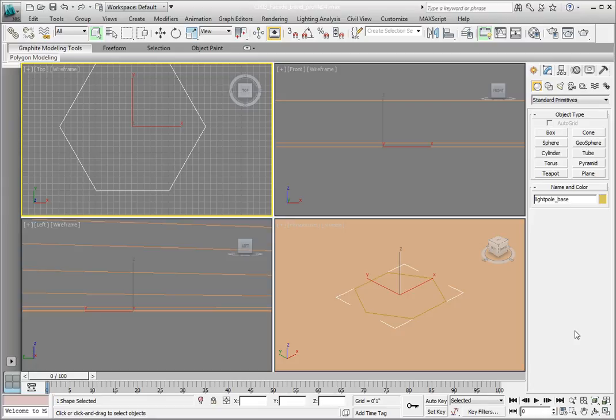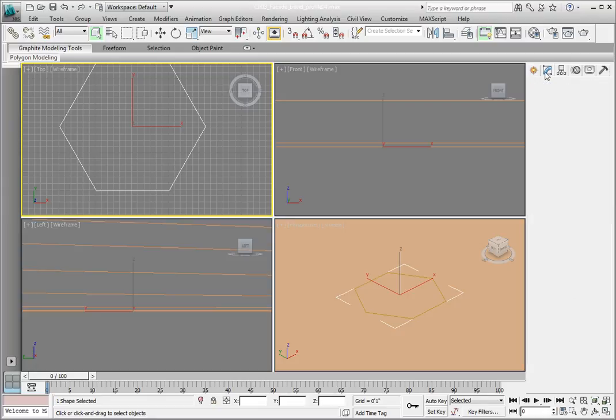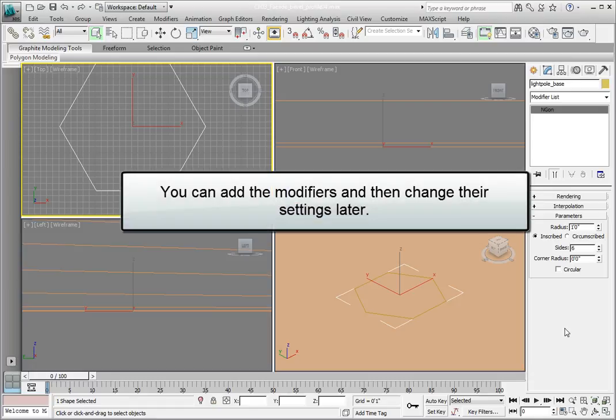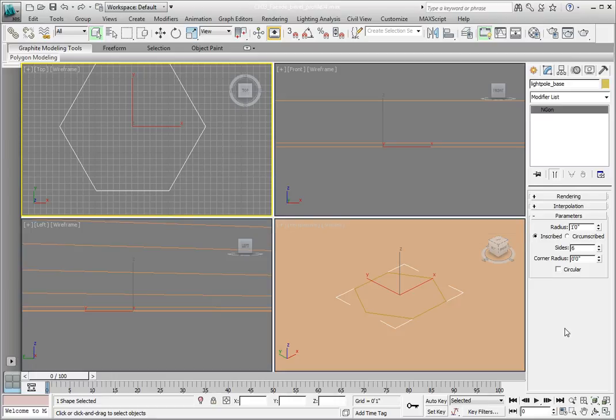In the Command panel, click over to the Modify tab. We're going to add several modifiers. When we do, we're not going to get an acceptable result using the default settings. But we'll add the modifiers first, and then we'll make changes once the modifiers have been placed in the modifier stack. We'll edit each modifier as necessary to create a reasonable looking light pole.